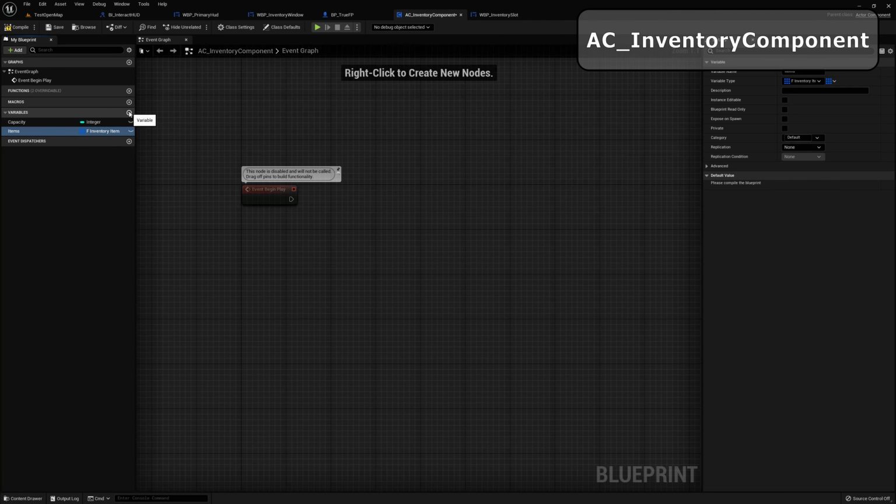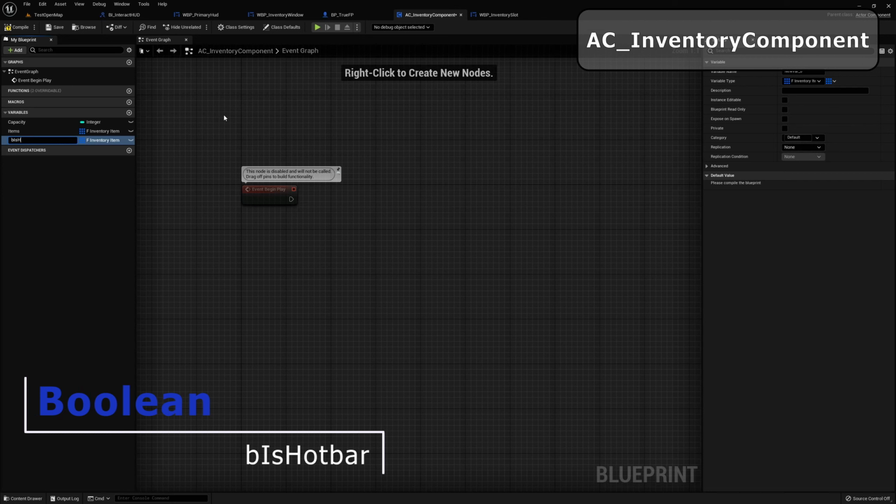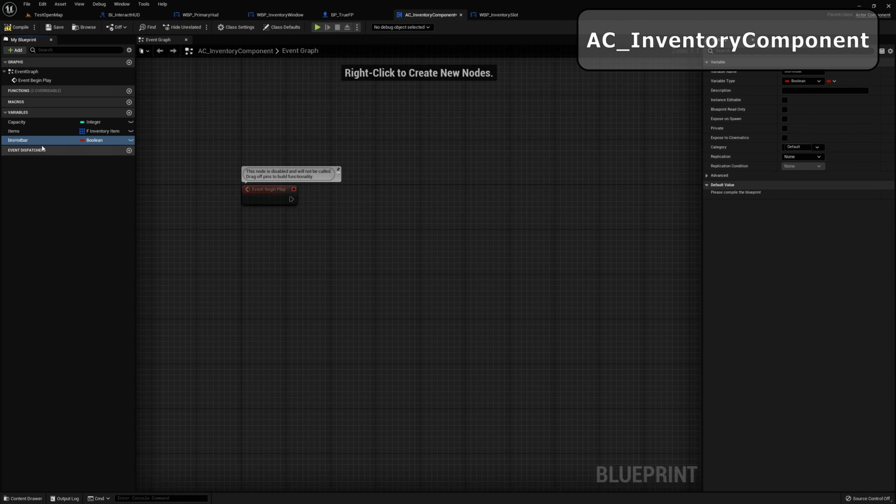Let's go ahead and create a second variable here. Now this one, I'm going to call this one B is hotbar. This is going to kind of go along with the inventory widget. I'm going to change this to a Boolean, designated by the B, and I don't want this to be an array, just a single.